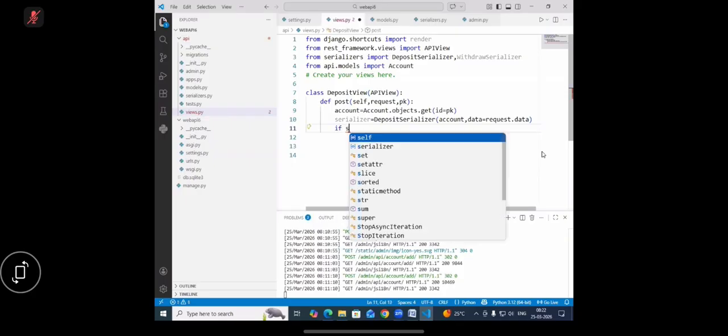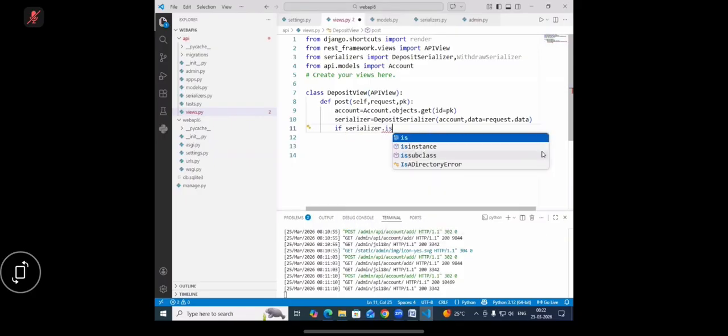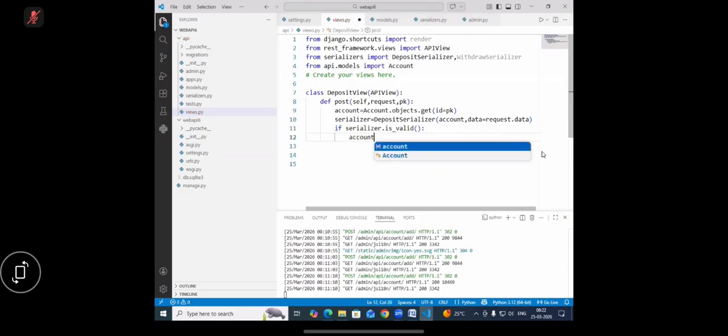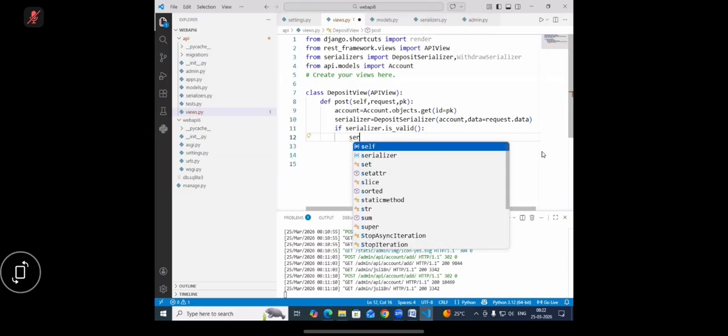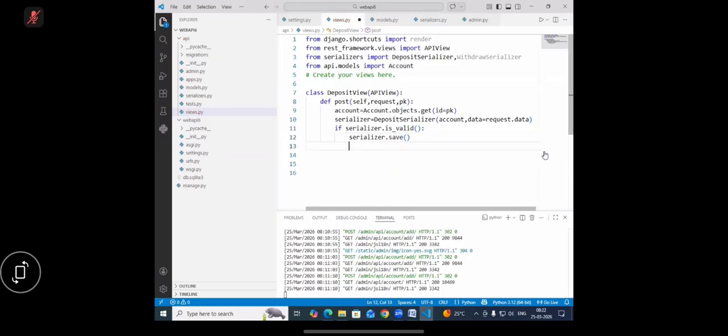If serializer dot is valid, what do you have to do? You have to say serializer dot save. What is the method? Same method calls which method? Update method. Because you are trying to override which method? Update, right?